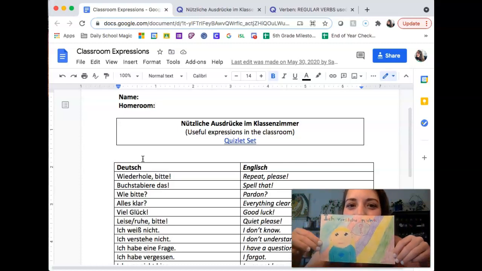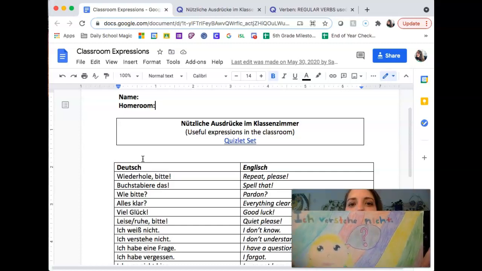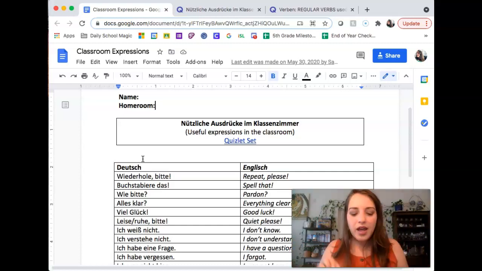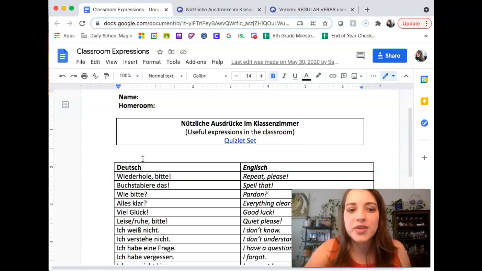As you can see on these examples, there is no white space. Everything is completely colored in, so that is part of what we will be looking for. And you are going to choose one of these expressions from this list.